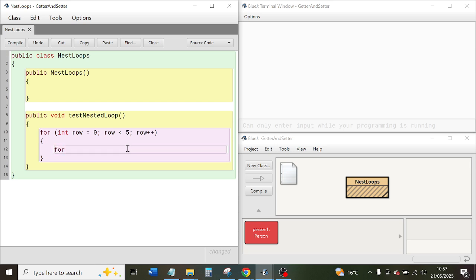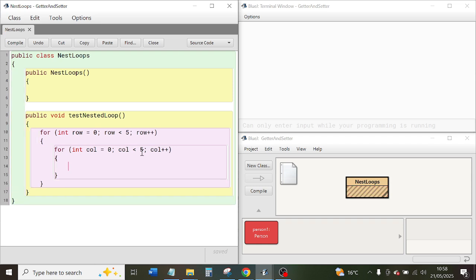Okay, so now guys, let's do a nested loop. So a nested loop is just a loop within another loop. So let's call this one col for column. So let's set column also equal to 0. And we want it to iterate between 0 and 5. So 0, 1, 2, 3, 4. And also go up by 1 on each iteration. Okay, so now we just actually need to see what the loop variables are doing.